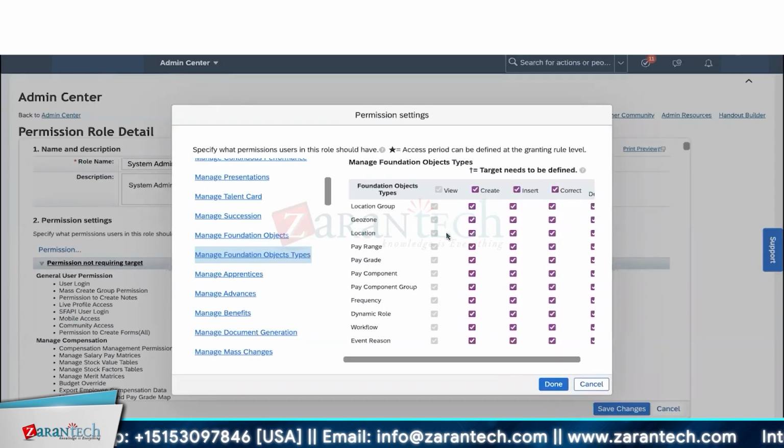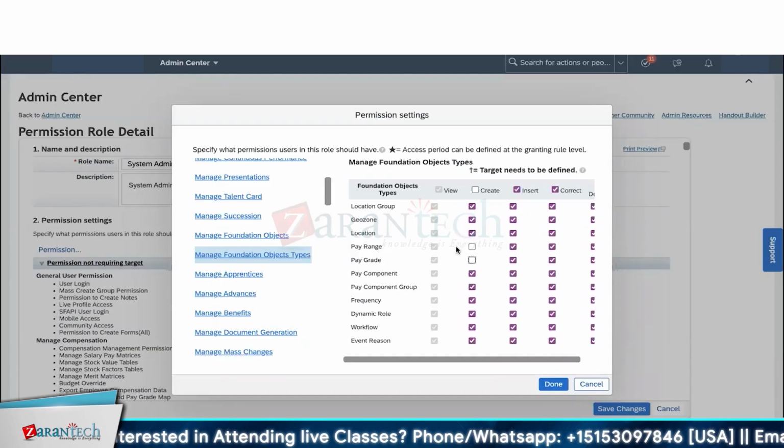Which objects you can access and which you cannot, you can choose with the respective checkboxes: locations, pay ranges, pay grades, everything is available. So for one object you can give the permission to create and for another object only to view. Say, for example, for pay ranges and pay grades, I don't want to allow anybody to create new entries. I just want to allow them to view the existing entries. Whereas for locations, I want to allow them to create new entries. This way we can do the permissions also. It depends totally upon the requirement.